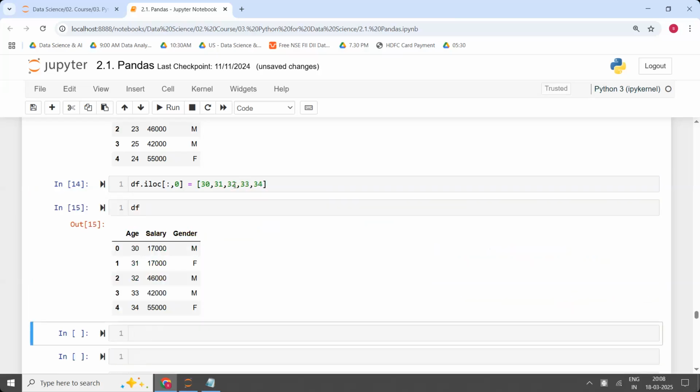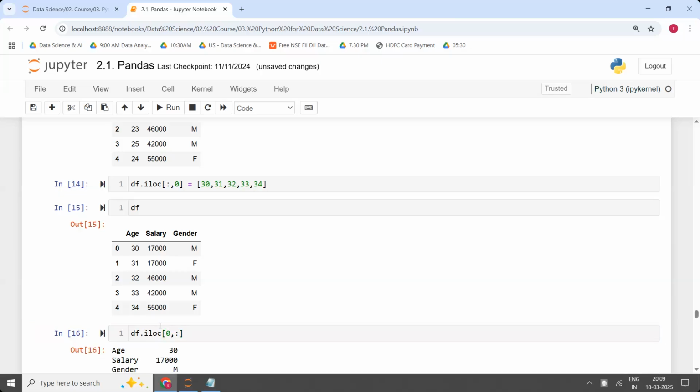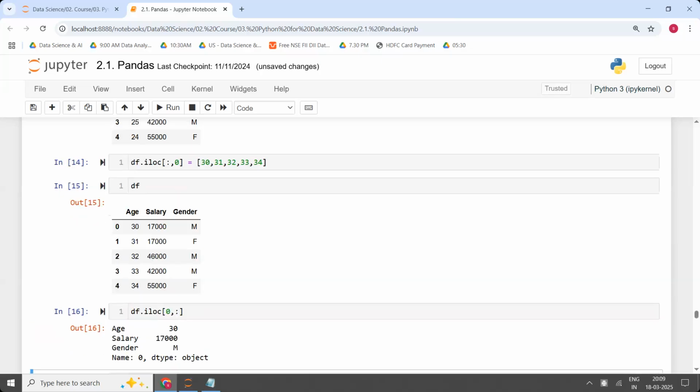Are the points clear, guys? Now I want to replace the first row. What do I have to do? How to select the first row first? df.iloc of 0, the 0th row. What are the columns? All the columns. Okay. Now what are the values I'm going to get? 30, 17,000 and m. 3 values I'm going to get.